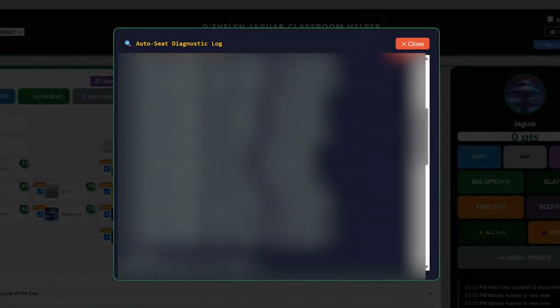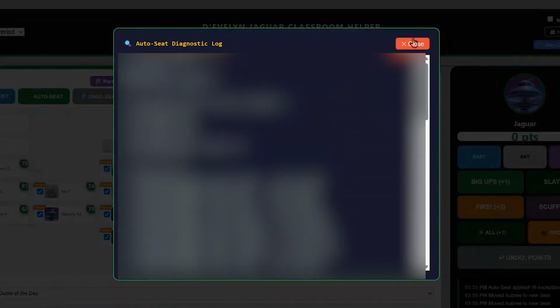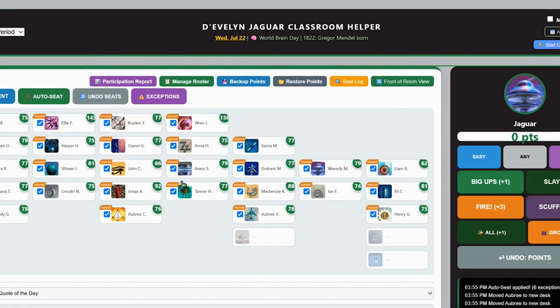Seat log just kind of gives you an idea of how you've been moving seats, etc. This is a neat tool. Now, when I go through and grade things in class, I will move up one row and then down another row. But it gets very confusing if I'm holding a tablet, because if I go up one row and then come down the next row, suddenly everything is flipped. So when I get to the back of the room, I click this button and that flips everything.